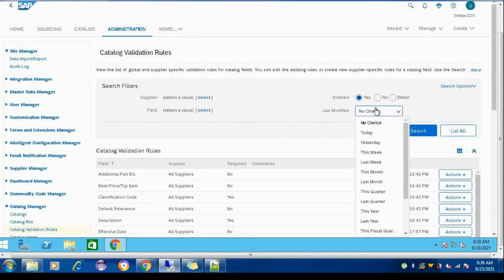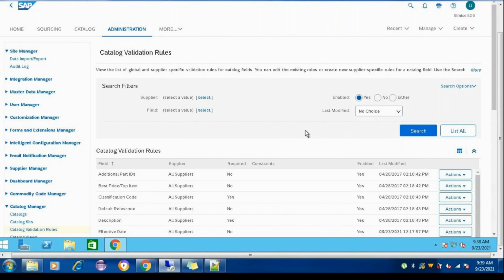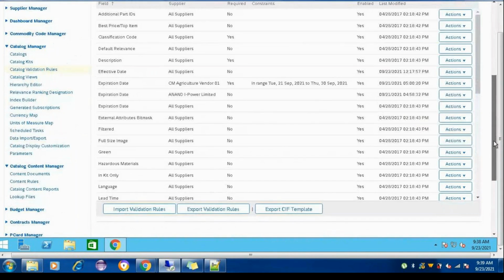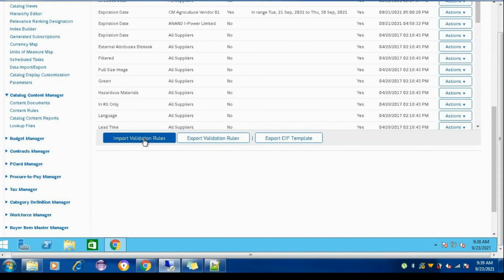You can see the last modified list and all. This way you can check all those validation rules. From here you can import the validation rules directly, and export the validation rules and export the SAP template. If you just want to see the template format, you can download it from here.